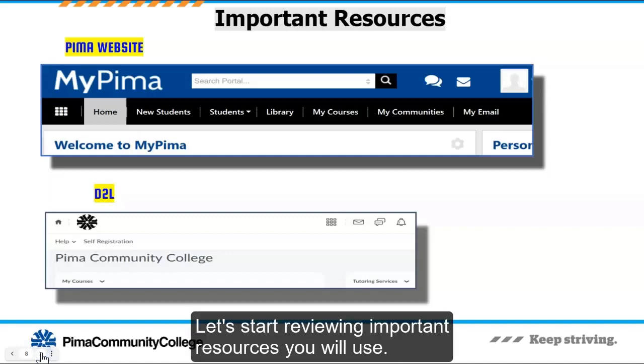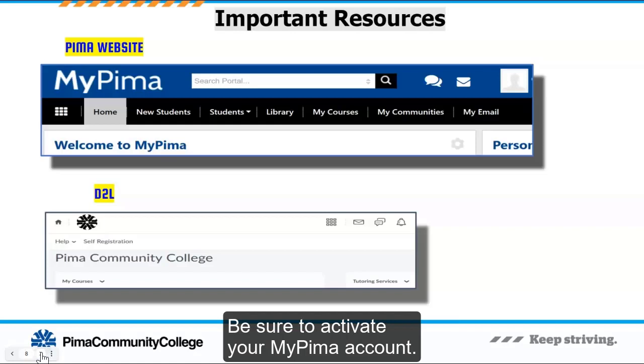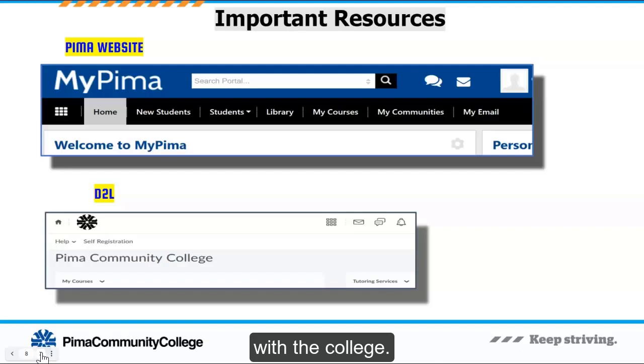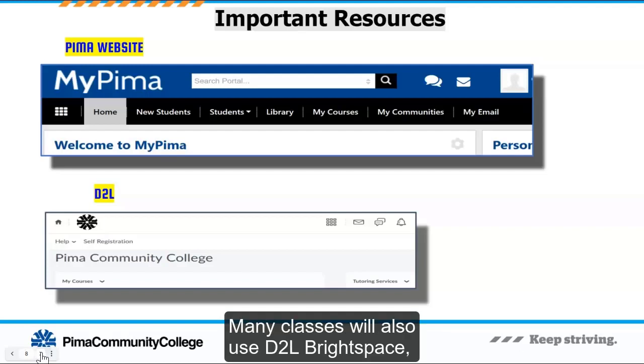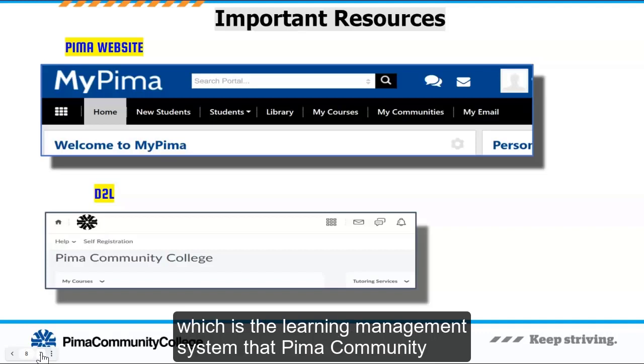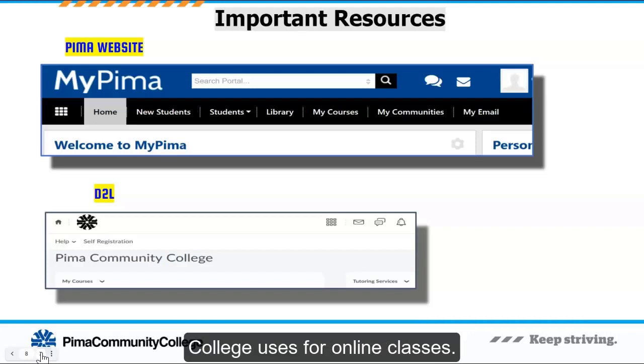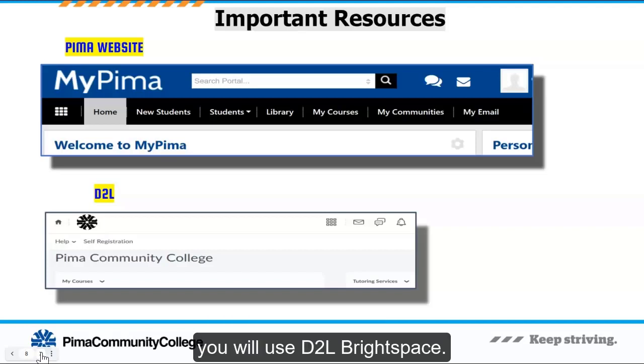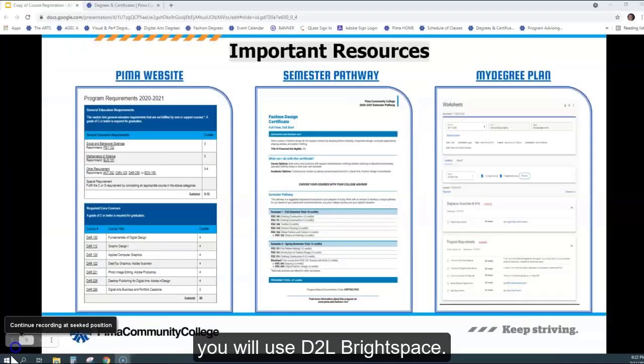Let's start reviewing important resources you will use. Be sure to activate your My Pima account. This is your go-to resource for all your transactions with the college. Many classes will also use D2L Brightspace, which is the learning management system that Pima Community College uses for online classes. If you register in a class that is online, hybrid, or virtual, you will use D2L Brightspace.